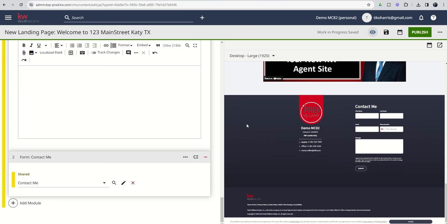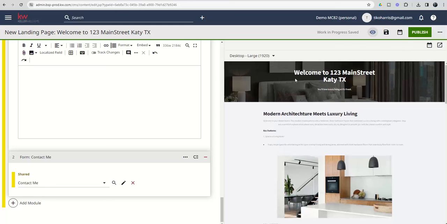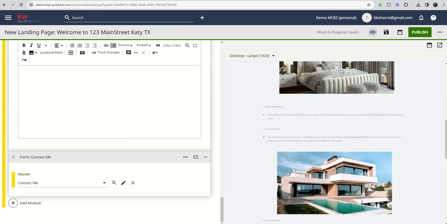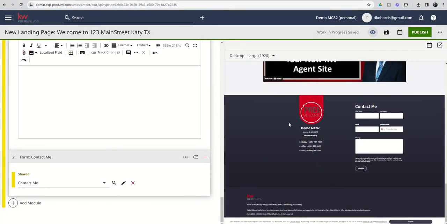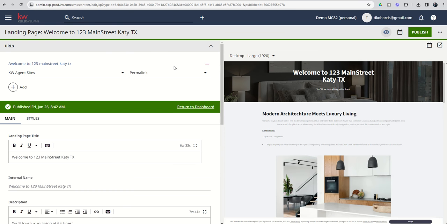So at this point, we have created a custom page, a landing page, right? We brought in our own header, our background image, our header text and description. We brought in the text of this actual landing page. We did some editing to the text. We brought in photos. We even brought in our own video, and then we added a module for a form that is the contact me form. So from here, I could just go to publish, and now we are good to go.